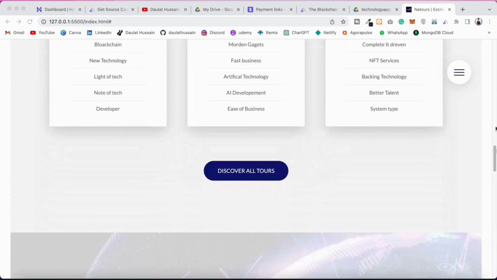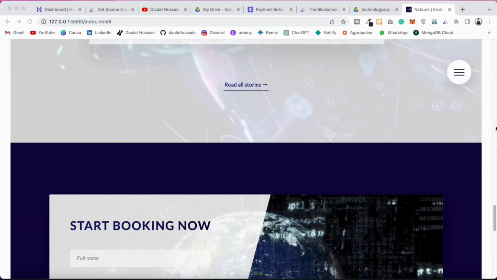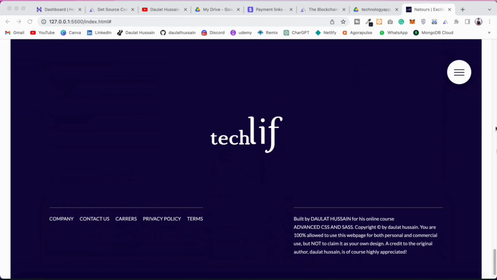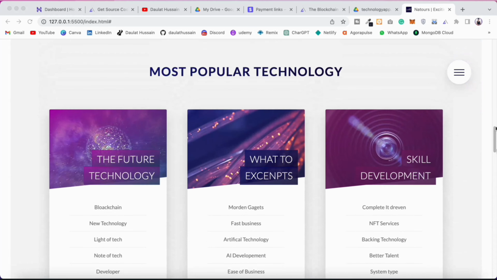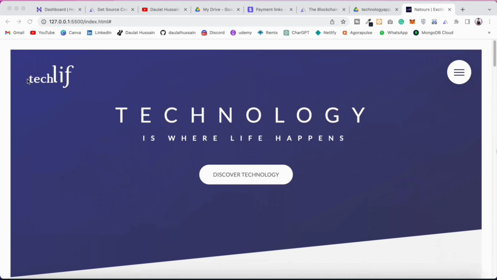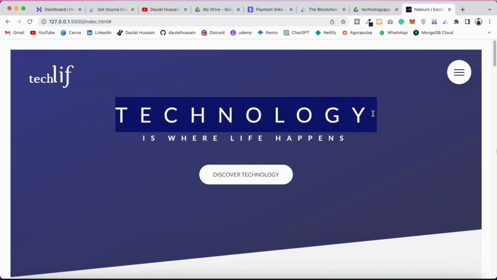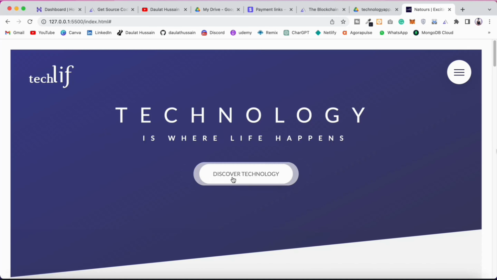In this project, you're going to build this phenomenal application using the power of HTML, CSS, and SASS. So this is what you're going to build in this huge project. This is the logo, this is the hero section we have, and this is our discover button.